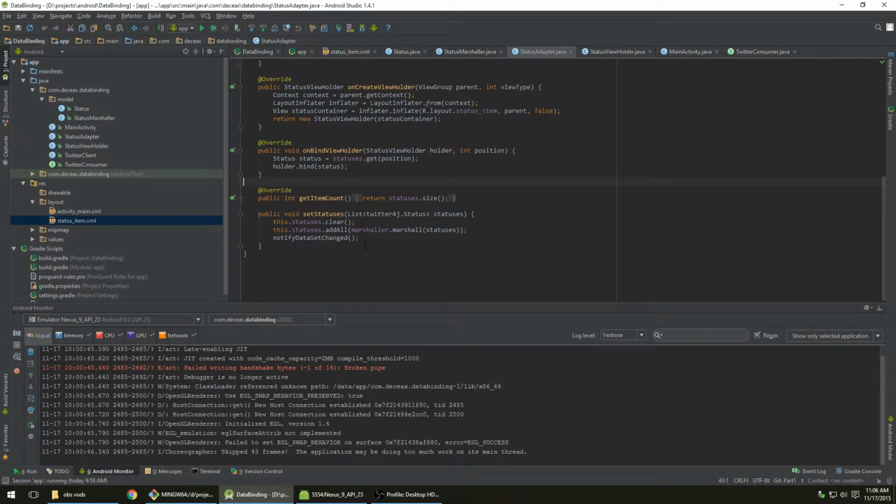And then we have our set statuses function, which, as I said, is going to take a list of Twitter4j status objects. It's going to clear our current list and then add the new list using our marshaller class to marshal those Twitter4j statuses into our Viewmodel status class.